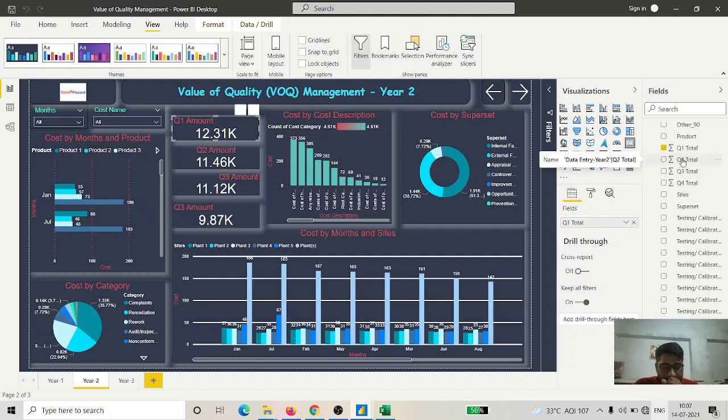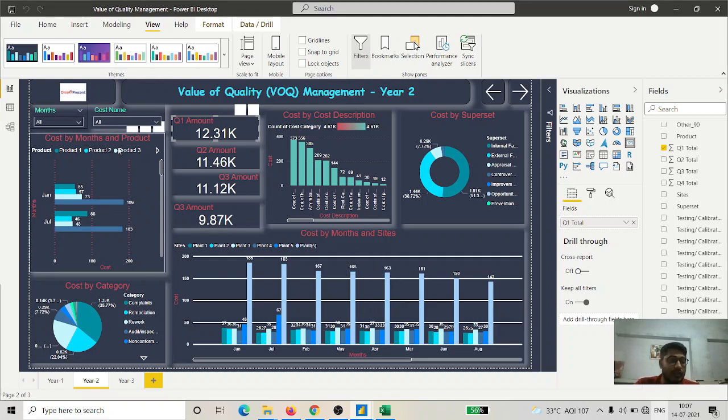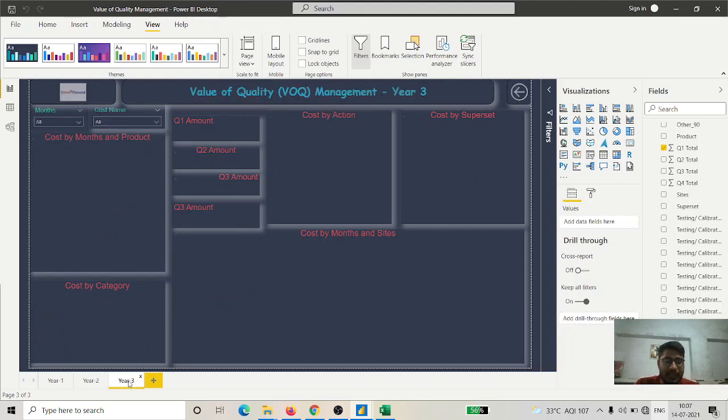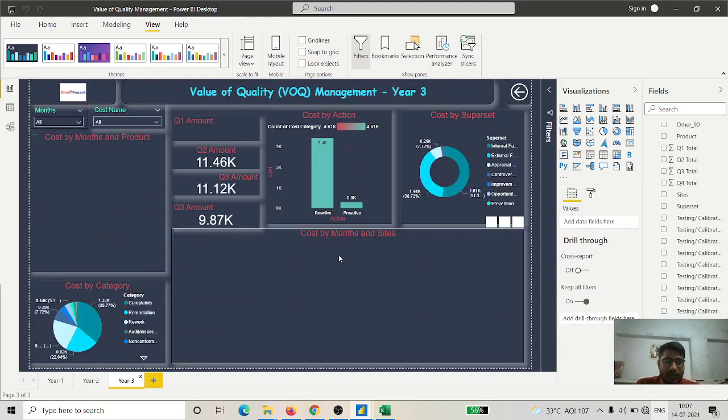The same for year 2: how much cost is given for internal cost, external cost, according to the category, according to the sites, in a particular month, how much cost has been expended so far for a particular product. So these things are the same as report one. The visual is the same, but the datasets are different, so only the data is different.